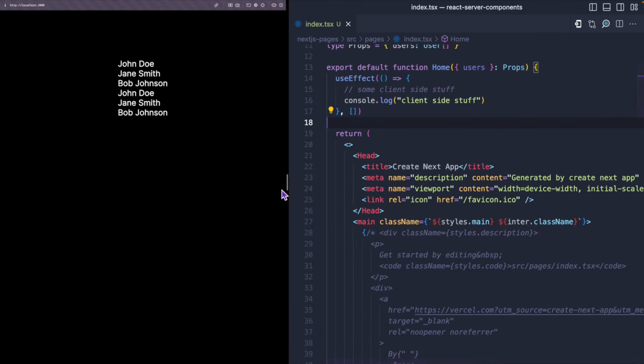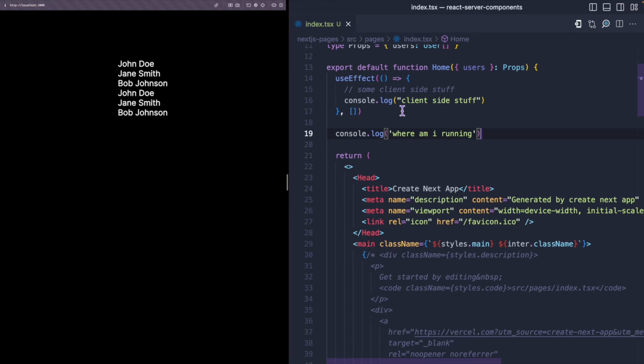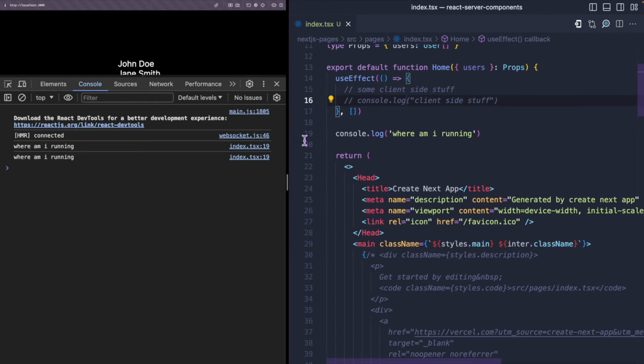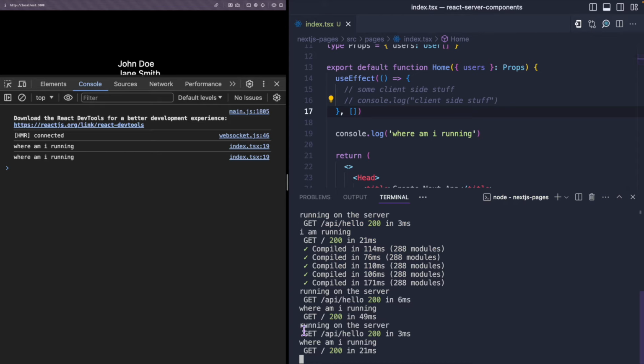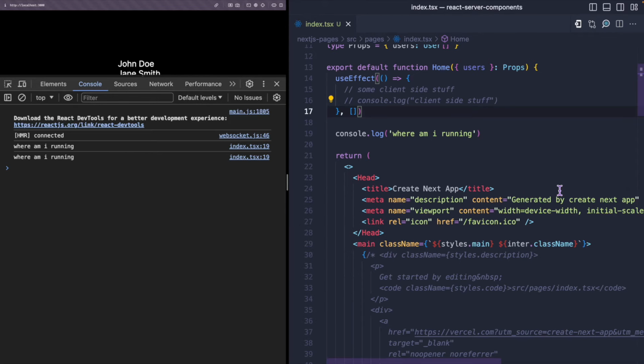In the case of server-side rendering, coming back to Next.js/pages, if I put a console log "where am I running", you can see that on the client we have "where am I running", and as well on the server, we have "where am I running". This is what I said with SSR: on the server, you get a render, but because that code is also bundled to the client for hydration, you see here again, we still have "where am I running".